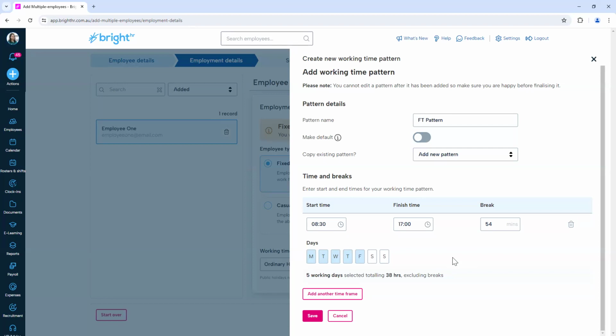Now, you may have a schedule similar to this, or maybe you have a shorter day on a Friday, or Tuesdays and Thursdays are a bit of a different time, but it's routinely always that schedule. Every week, each week, it's always that same routine. We can still set that up through here as well.